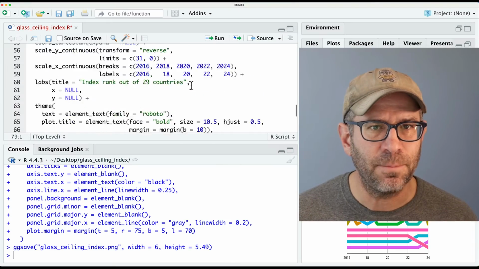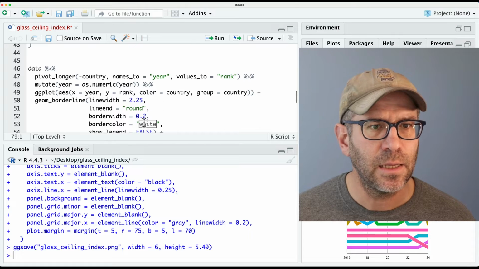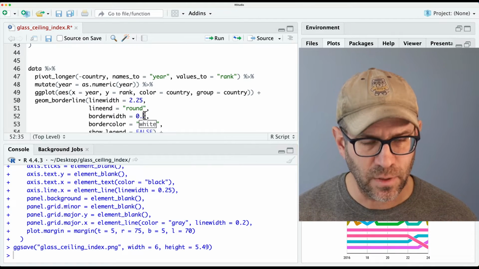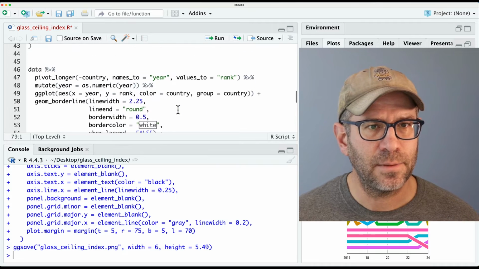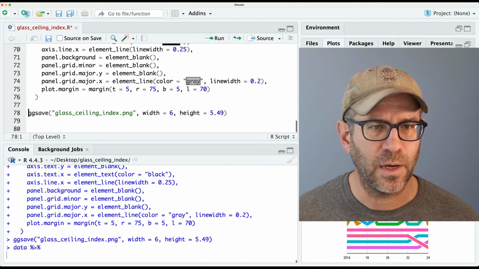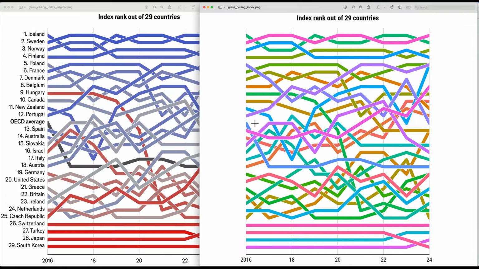Let's see what happens if we bump it up ever so slightly. Let's go up to say like 0.5. That's probably too chunky. And so I'm going to go back and let's maybe do 0.25. So I think that looks great. And yeah, wouldn't you know, geom_borderline does a really good job then of putting in a border to your line.